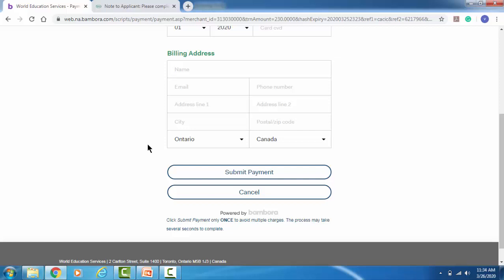Please make a note of it. I'm repeating it again and again. You're supposed to mention your WES reference number in all your communications, meaning in all the envelopes. Even if you're sending 10 envelopes, all 10 envelopes should contain your WES reference number. So in this way, you get your ECA done.